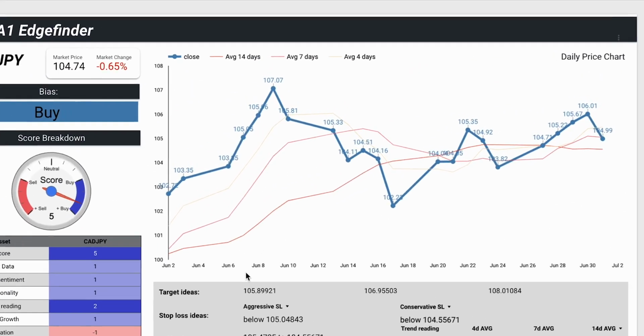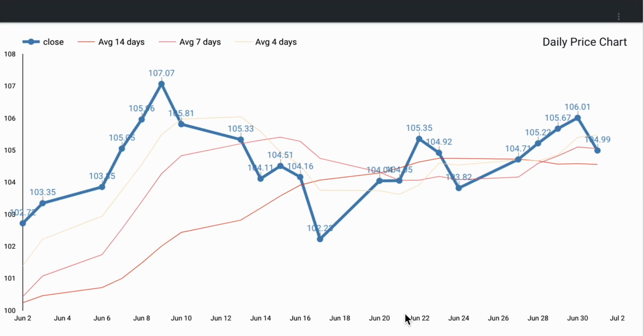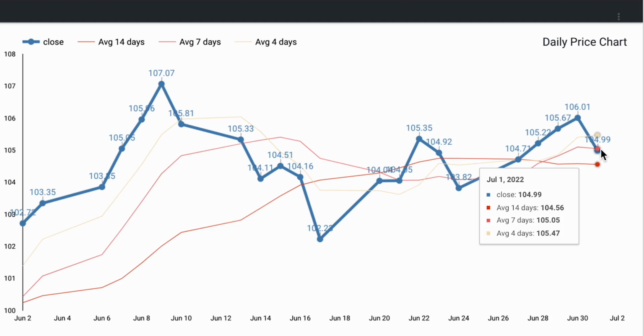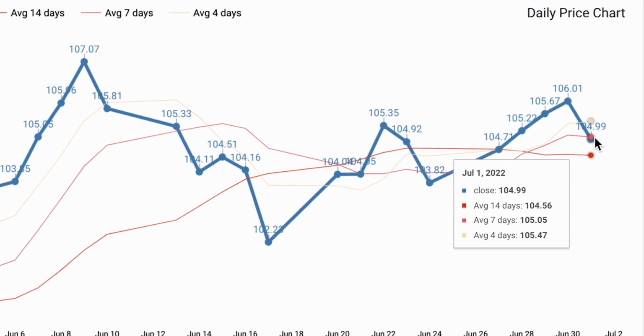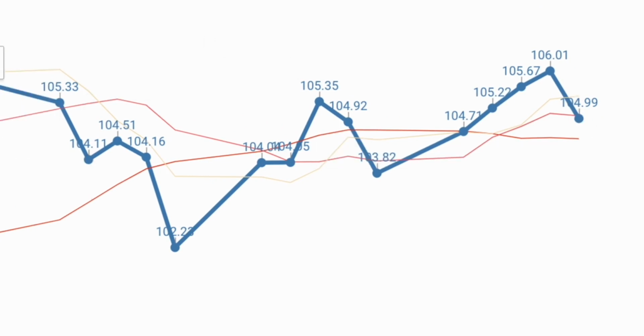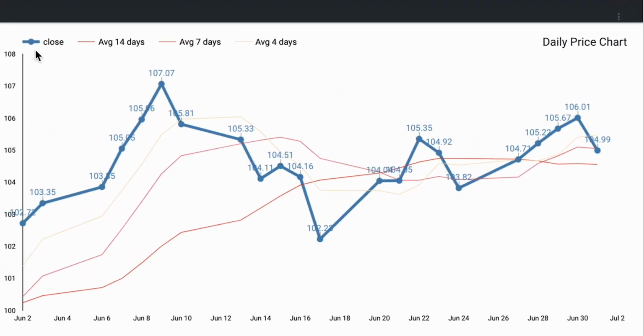If you look down here, you can see that we have the whole past month of the daily price. So if you take a look here on July 1st, that's today, the day that I'm recording and uploading this. I'll zoom in here for you guys. This shows the daily price as well as the 14-day average, 7-day average, and 4-day average. You can see all of those right here.